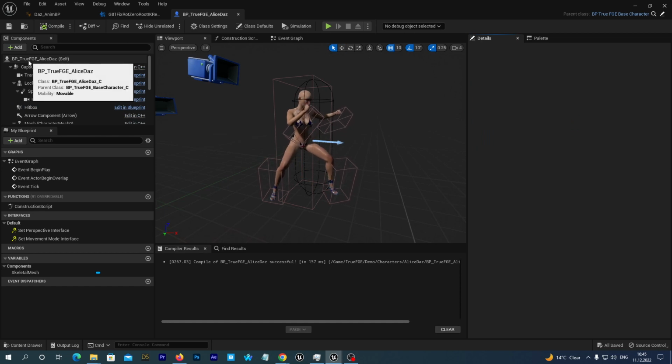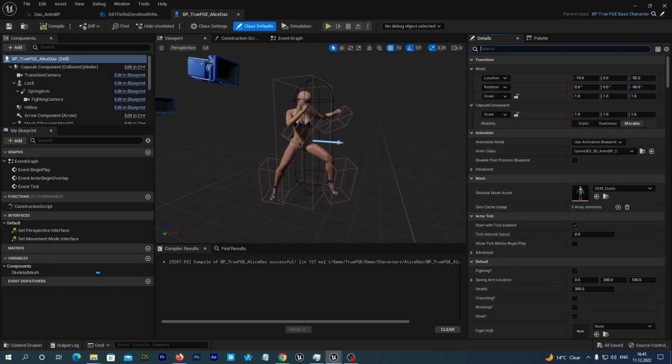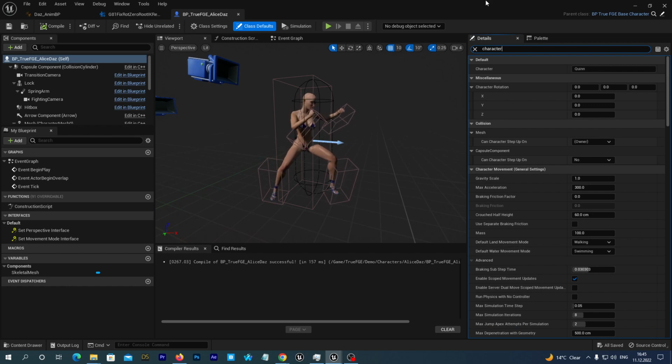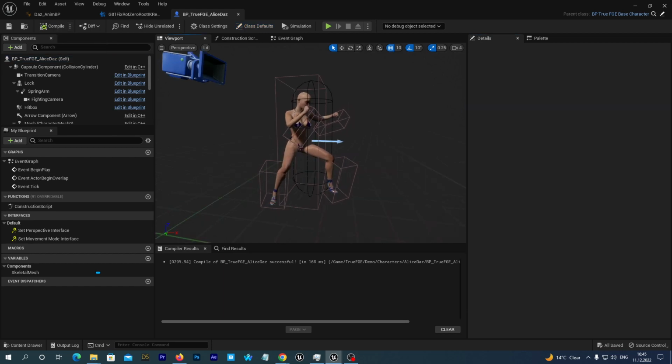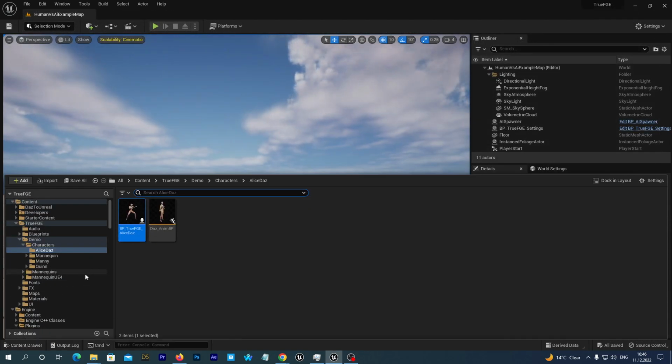And now we select the root component of our blueprint and let's give it a unique name. We search for character, and here instead of Queen let's just type Alice Dass. And we save and we compile. And we have our character blueprint prepared. And now we just need to add a new character to our true fighting game engine.